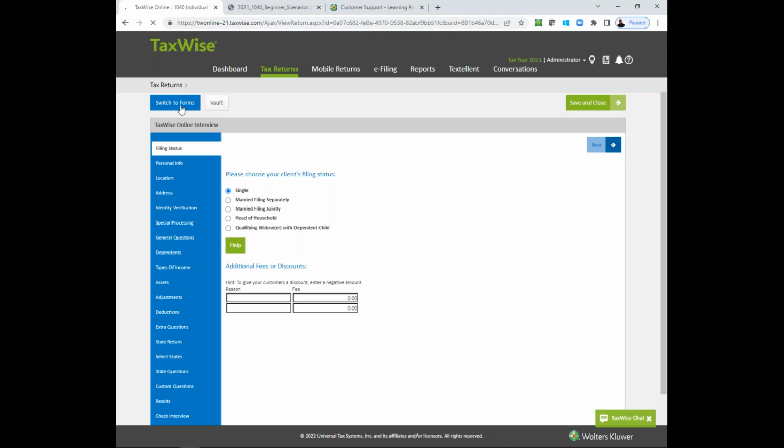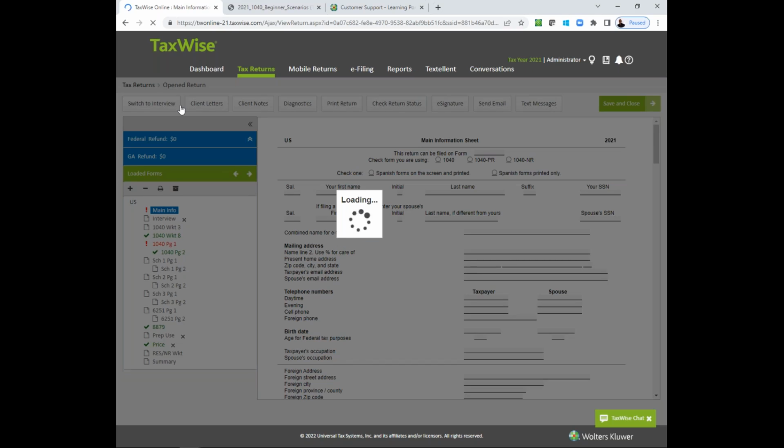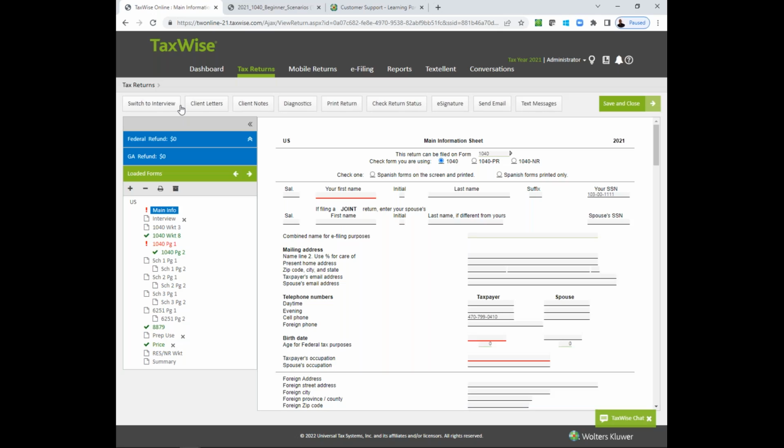I remember I used to be scared to look at the tax forms. Oh my goodness, it's everything interview mode. But then definitely with some experience and some training, I got comfortable with the actual tax forms. So we're coming back to our main information worksheet. We're gonna go ahead with James again.